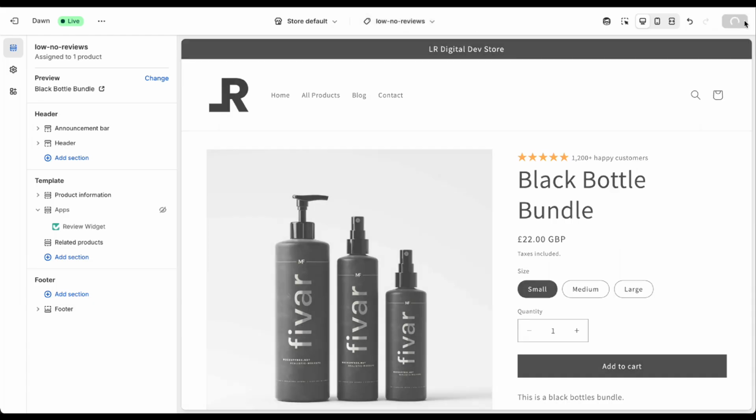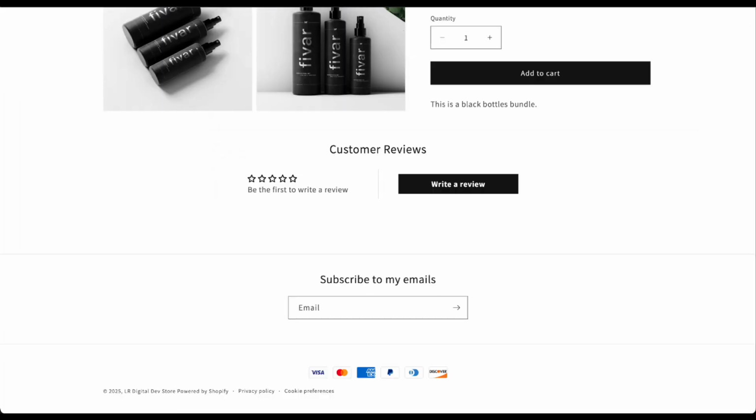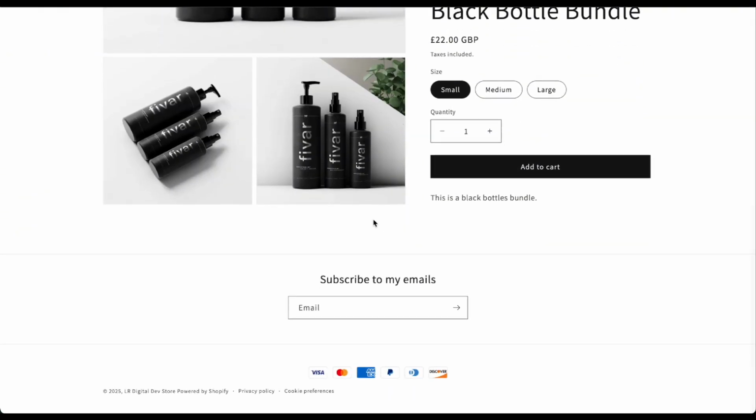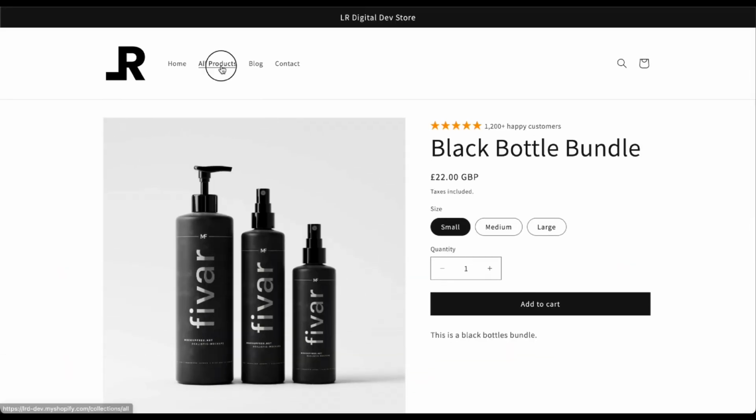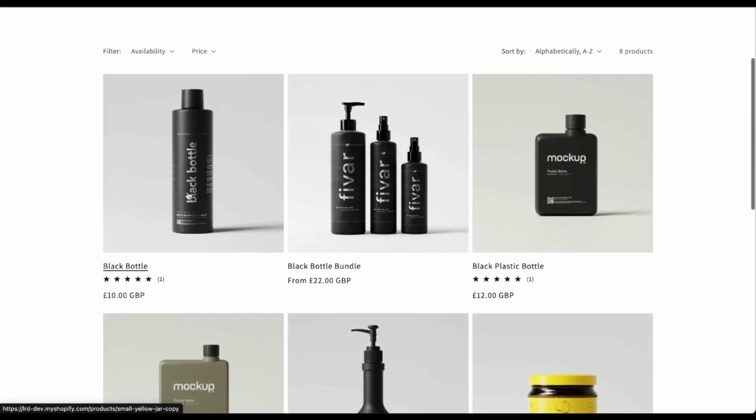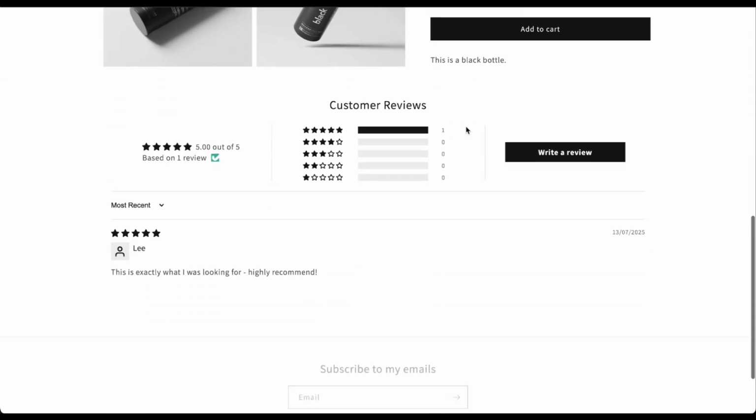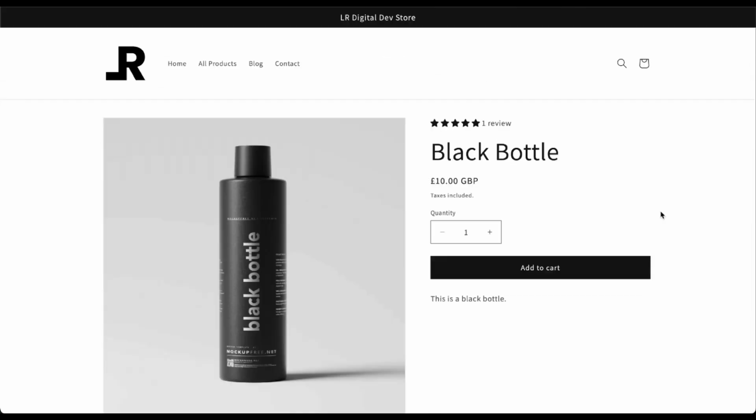So we'll save that, refresh the front. Perfect. So that's now removed from this template. And just to confirm, on all our other products that do have reviews, we've got the review stars, and this is still showing here correctly. So that's great. We now have our new product template, but we need to now assign that template to all the products that don't yet have reviews.